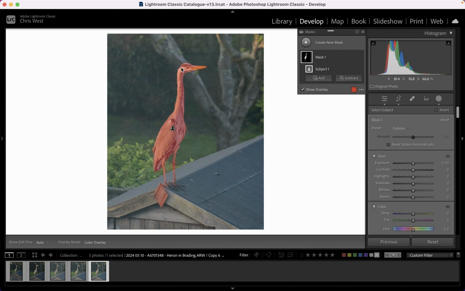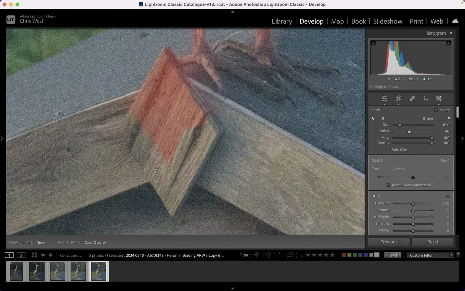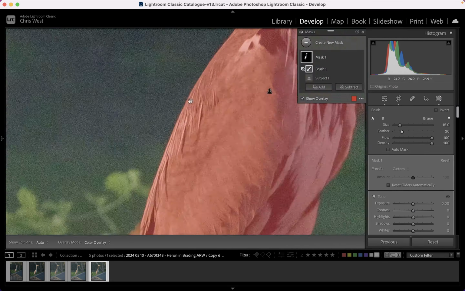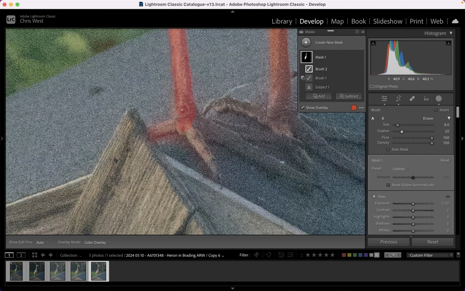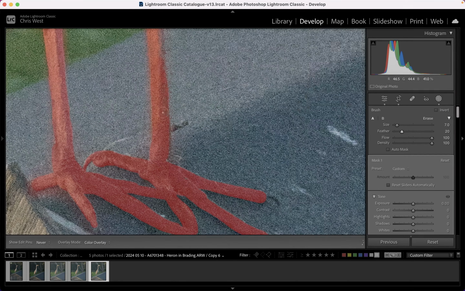And I think it looks like it might miss some of the edges. So I'm just going to tidy that up now. Okay, so I think that's our mask of the heron done now.